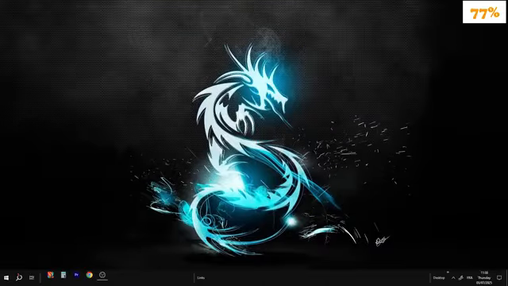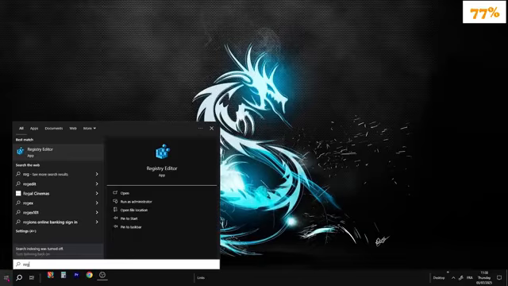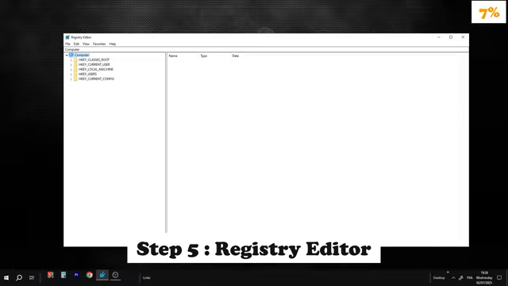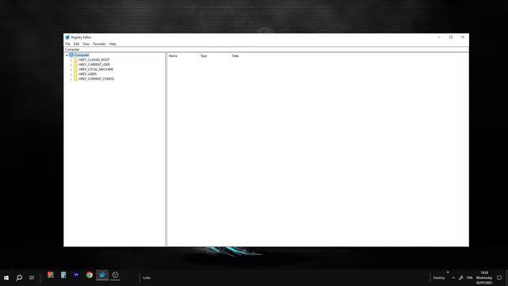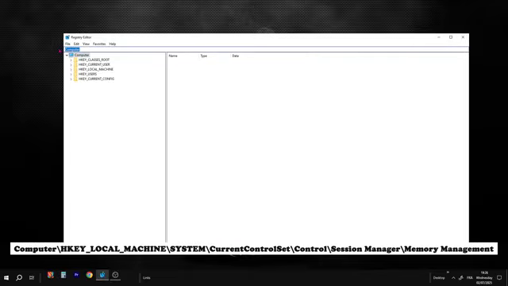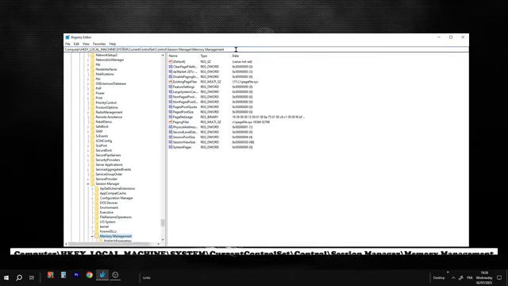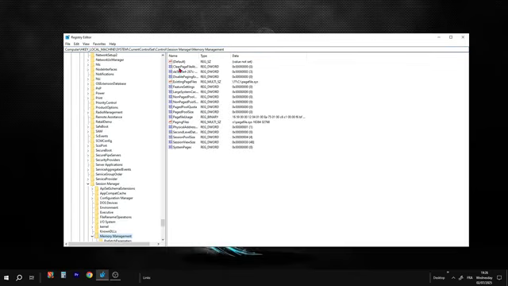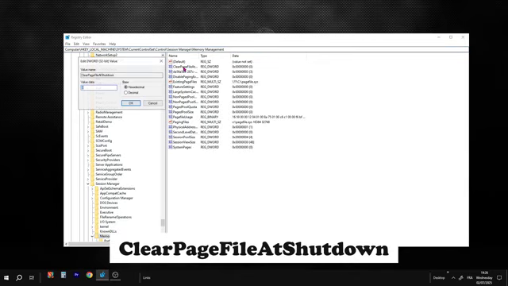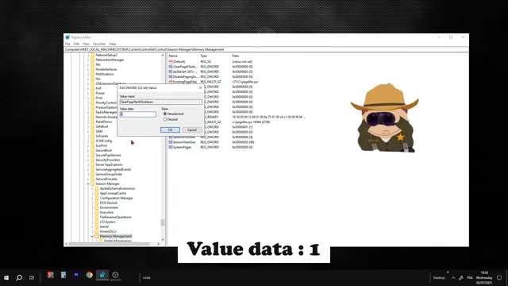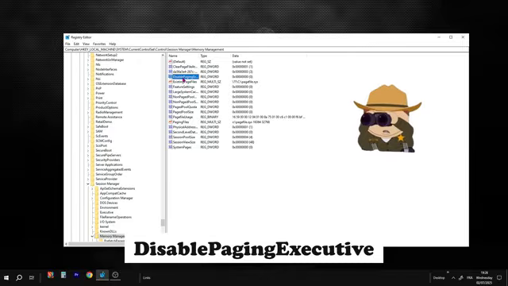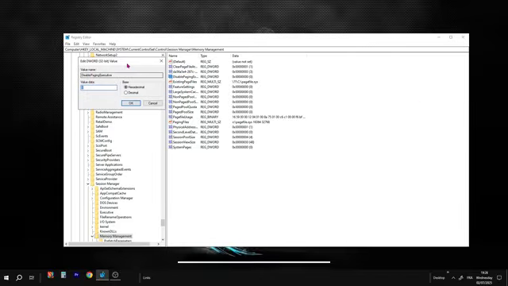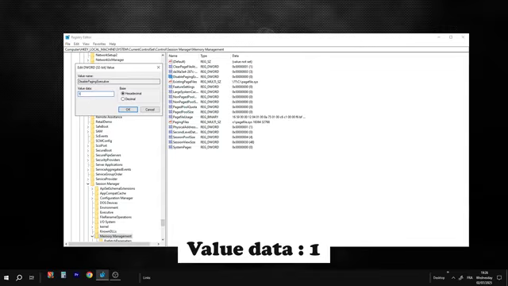In the search bar, type Registry Editor, open it, and let's move on. Now don't worry, this part is safe and simple. Just copy the registry path I've added in the description, paste it into the top bar of the Registry Editor, and press enter. Follow these changes exactly as I show on screen. First, find Clear Page File at Shutdown, double-click it, and set the value to 1. Then click OK. Next, look for Disable Paging Executive. Do the same, set it to 1. And finally, find Large System Cache, and also set that to 1.